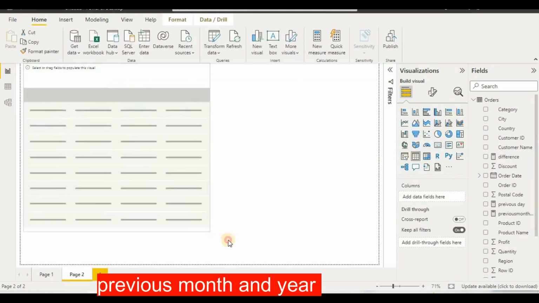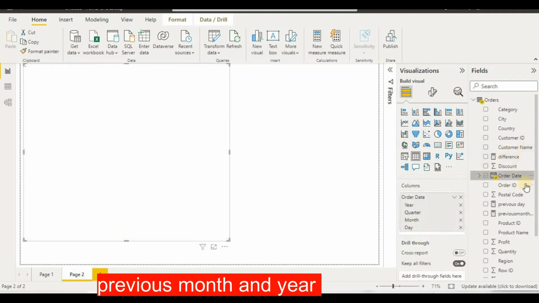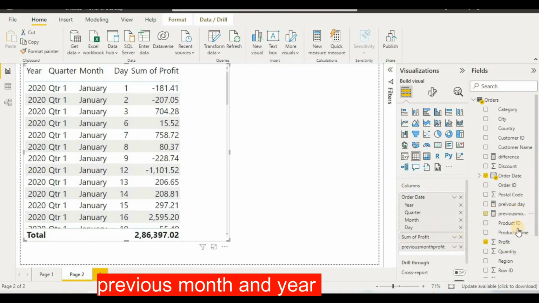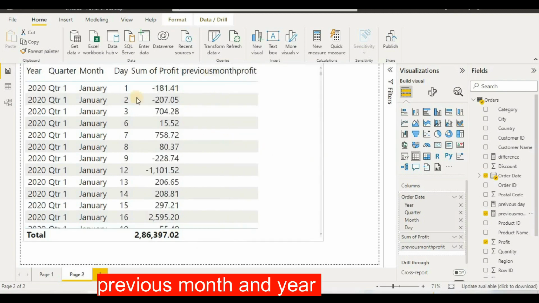and here first of all we will take our order date, and then we will take our profit, and then we will take our previous month. Now here, this is our January month, so this is the beginning, so no other month is showing there, so it is not showing the difference. It's not showing our previous month profit, because this is the first month.